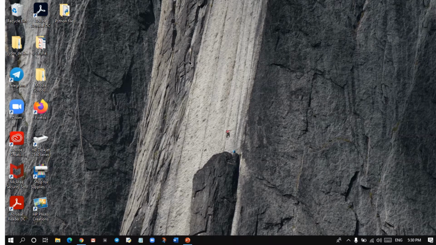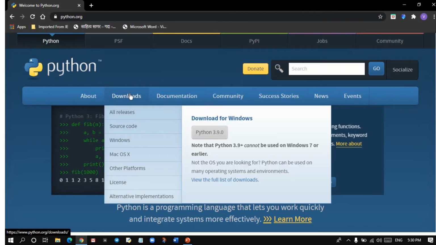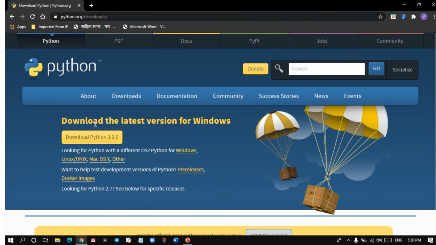To download Python, you must open Google Chrome and go to python.org, and you must click on download. As you can see, you can download Python on different operating systems like Windows, Mac, Linux, or any other operating system with reference to the operating system of your computer.